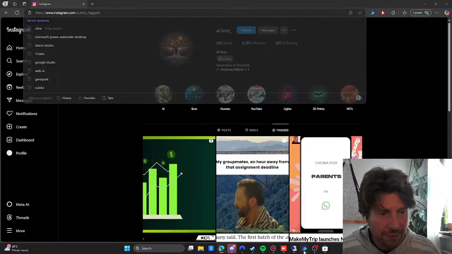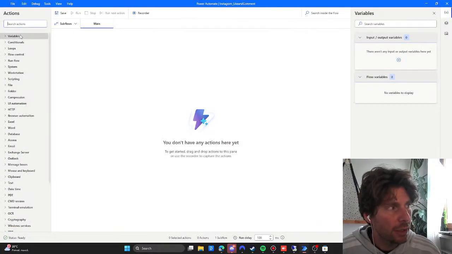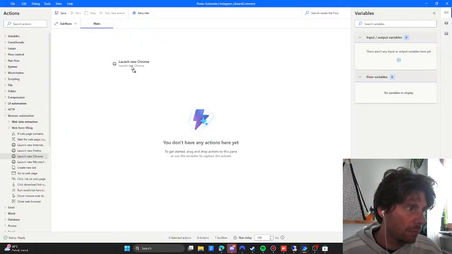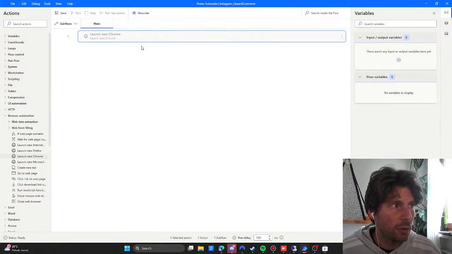So there are different ways that you can start building. You can start building using the different actions that you have here. For example, if we wanted to do this that we're talking about, we would go to the browser automation and select something like start new Chrome.